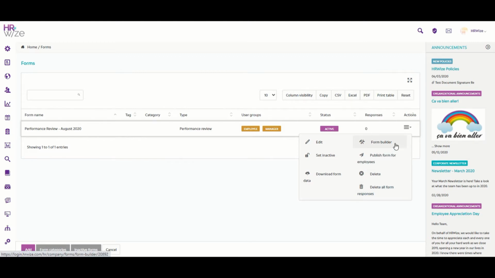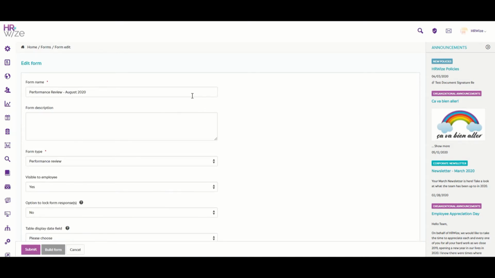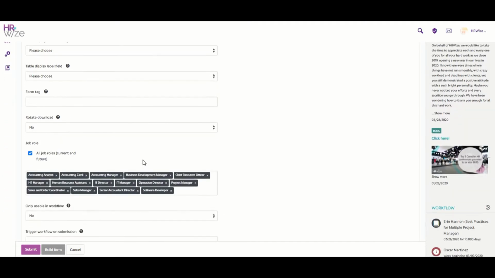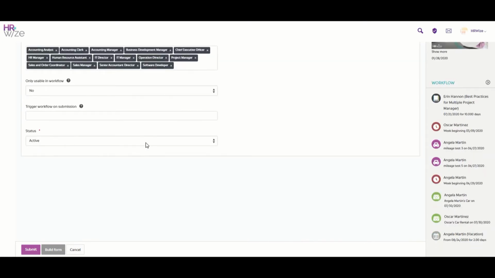Before we click the Form Builder action, let's click on the Edit action. This is where we give our form a name, and a description if necessary. From the Form Type dropdown, we select Performance Review. We have also chosen to make this form applicable to all job roles, current and future. And the status of the form is active.